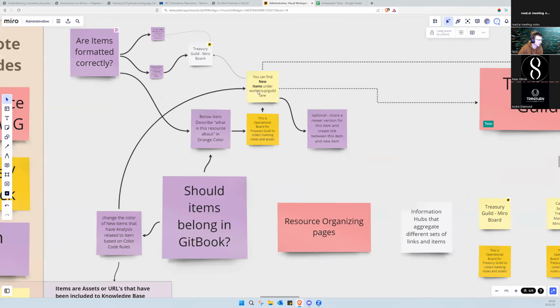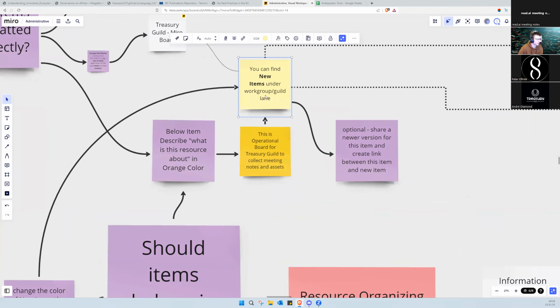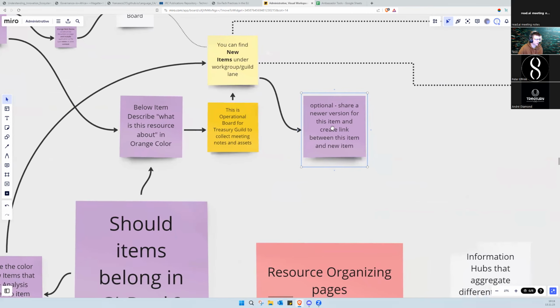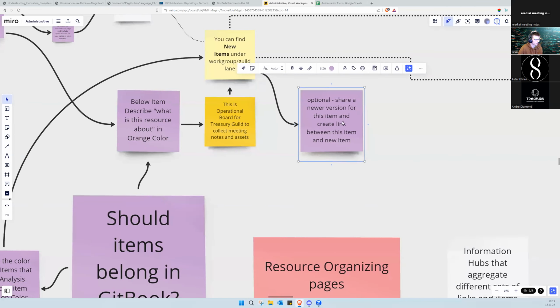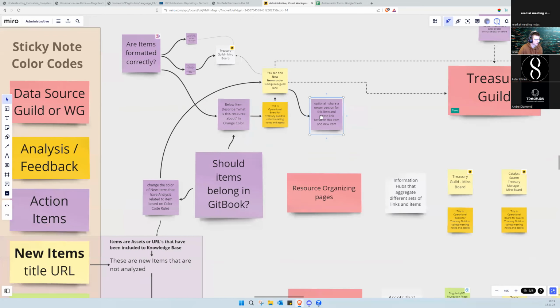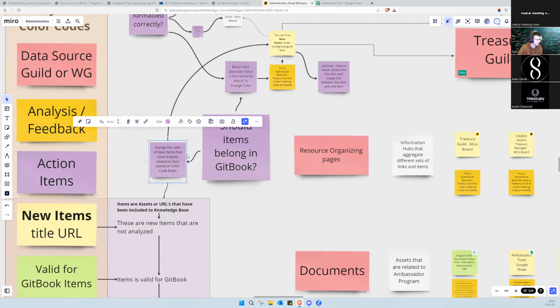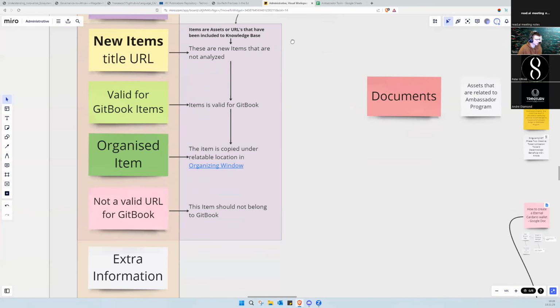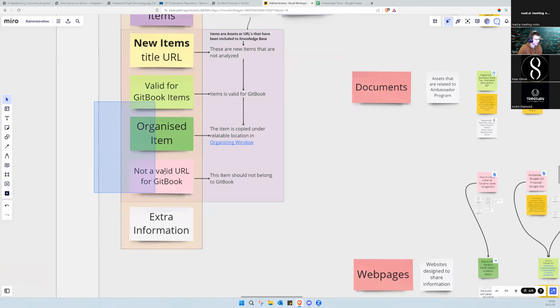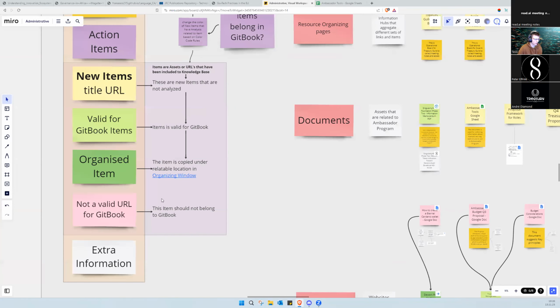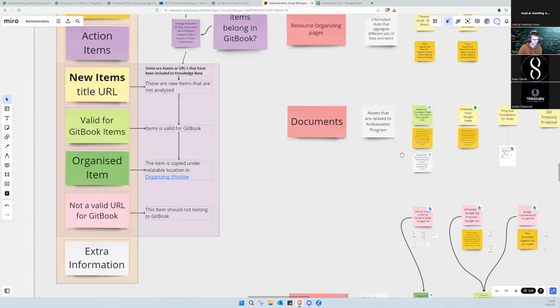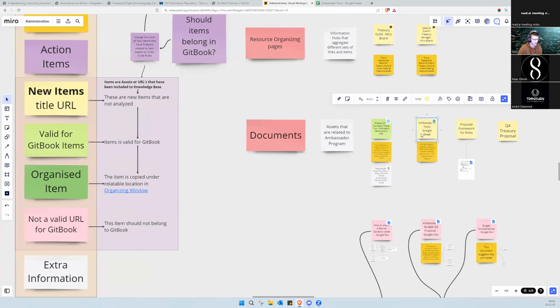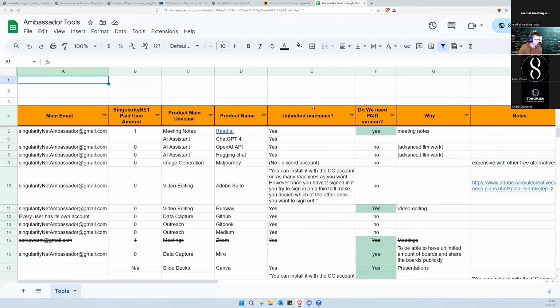The next step is that you can find new items in the group. Share a newer version. Well, we don't have a newer version for this. Then change the color for the new items that have an analysis related to the item, based on the color code rules. And now we choose whether it is valid for GitBook or not valid.